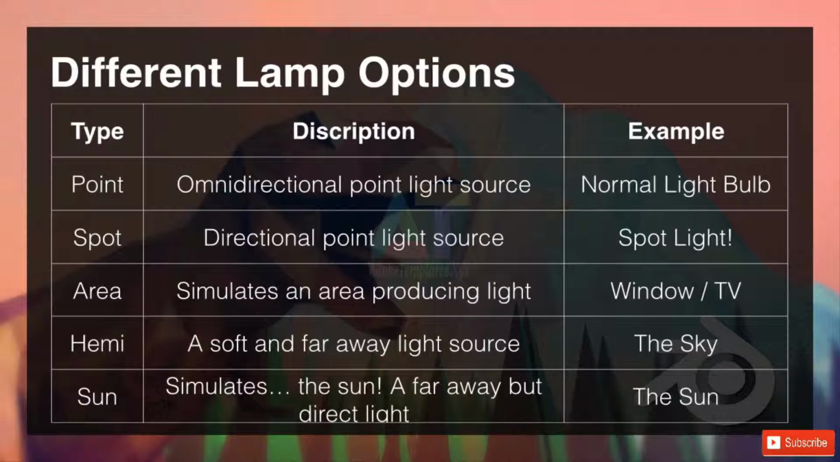It doesn't produce any shadows. It's a soft and far away light source, much like the sky on a cloudy day without any direct sunlight. You'll notice that shadows are few and far between outside when that happens. And finally the sun, well, no guesses there. It simulates the sun, a far away but still direct light. This of course is like a spotlight in many ways because it has a direction to it, so it casts a shadow, but it will light up the entire scene evenly.